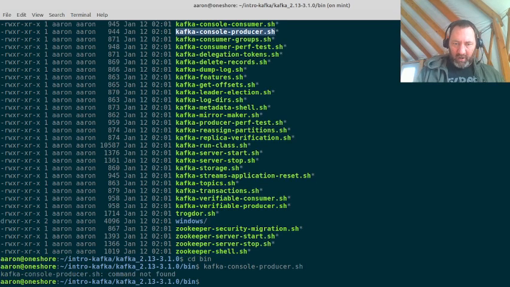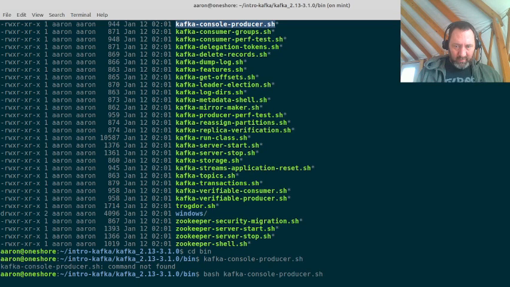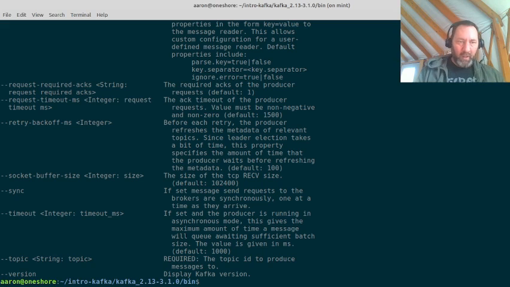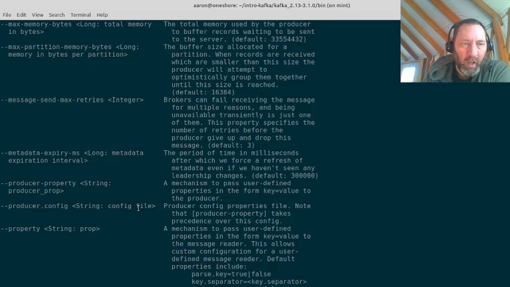All right, Kafka console producer. Do I need to do bash? Kafka console producer. All right, and then I can. Okay, so I need, let's see, I need a topic. Each topic is going to be one of these logs or one of these queues. It's not really a queue, but it kind of is.